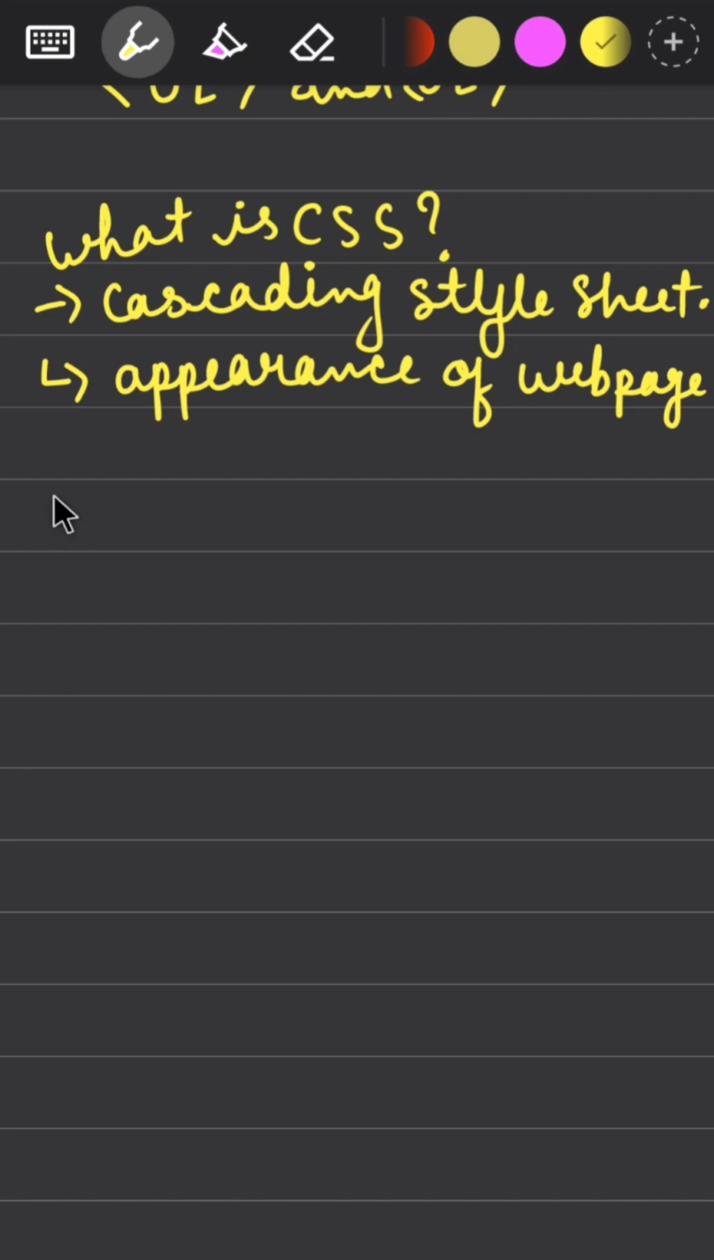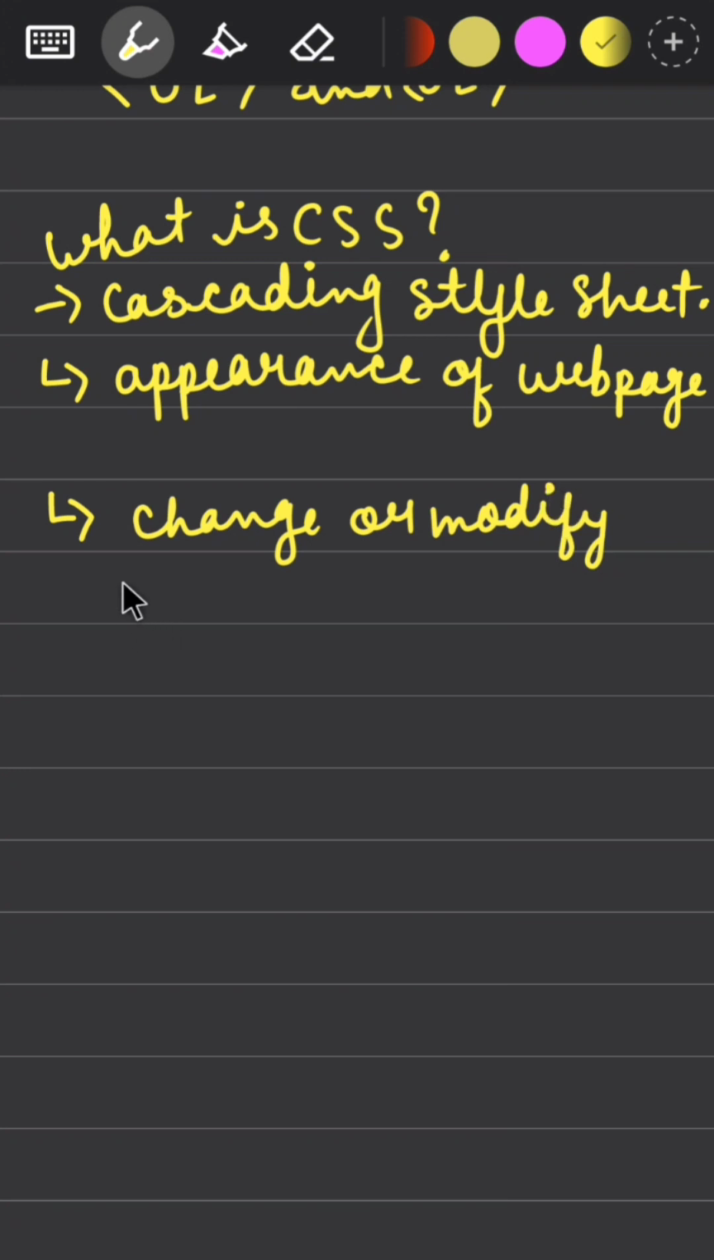It means with CSS we are able to change and modify their looks, size, and many more.